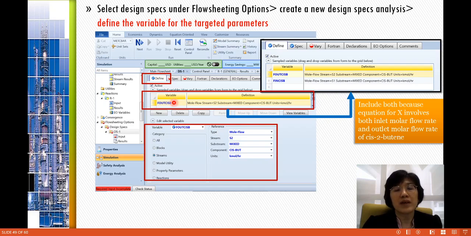On top of the molar flow rate of the cis-butene in the outlet, we also need the molar flow rate of the cis-butene in the inlet. So create another one, F in CISB, and then you define accordingly.